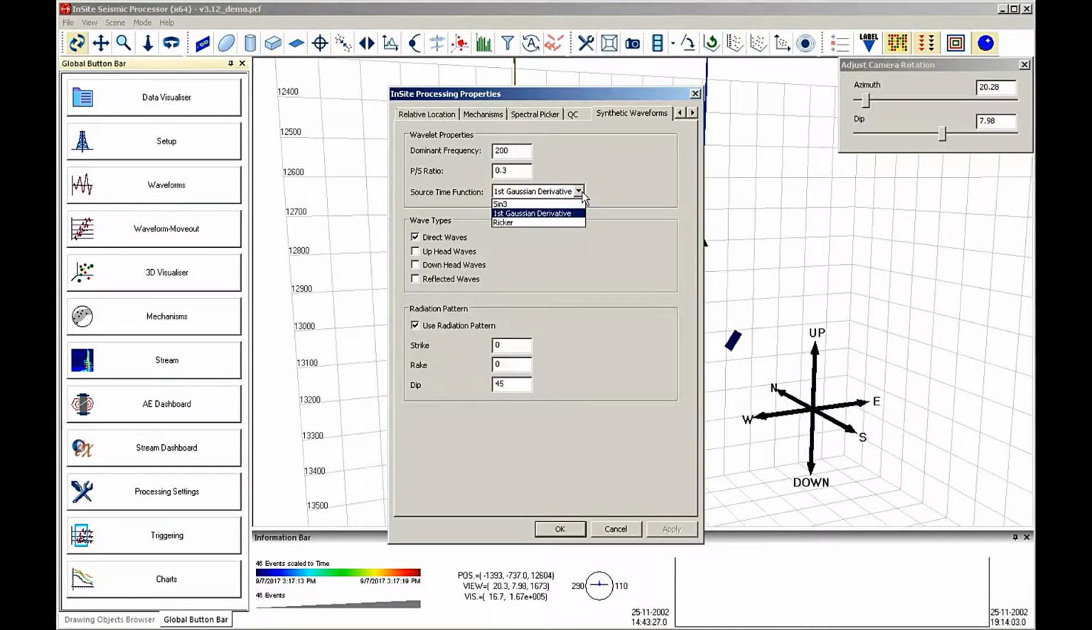I can choose different wavelets, so either a sinc cubic wavelet, the first Gaussian derivative, or the second Gaussian derivative, which actually is a Ricker wavelet. Because it's ray-based, I can calculate upgoing and downgoing head waves as well as reflected waves. If you turn on the radiation pattern, you need to define the orientation of the failure plane in terms of the strike and dip. The rake is the relative displacement across the failure plane.